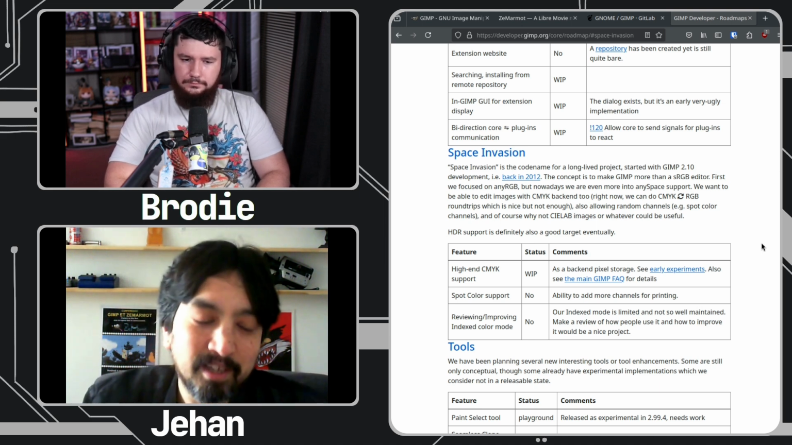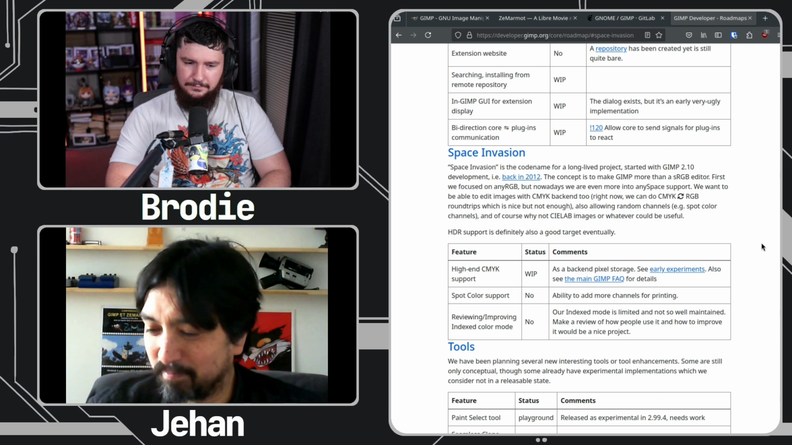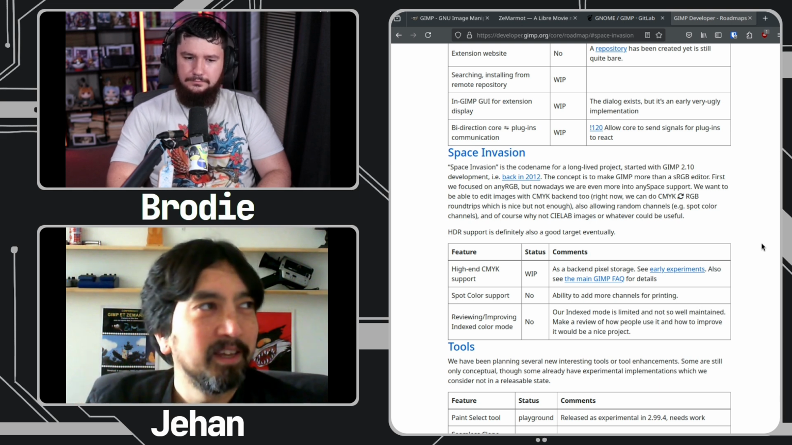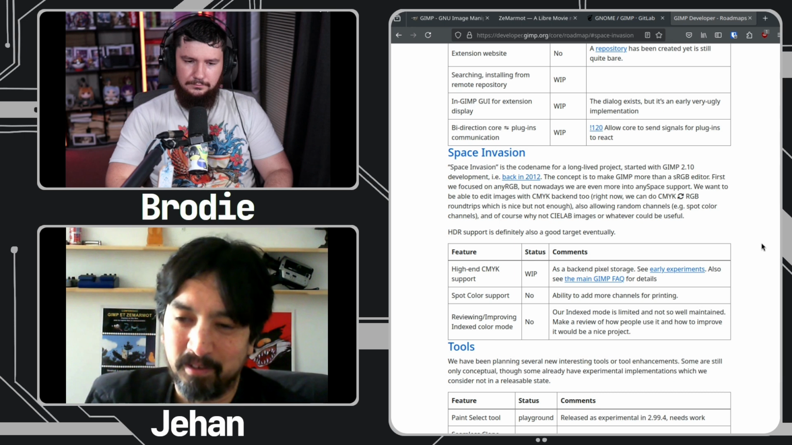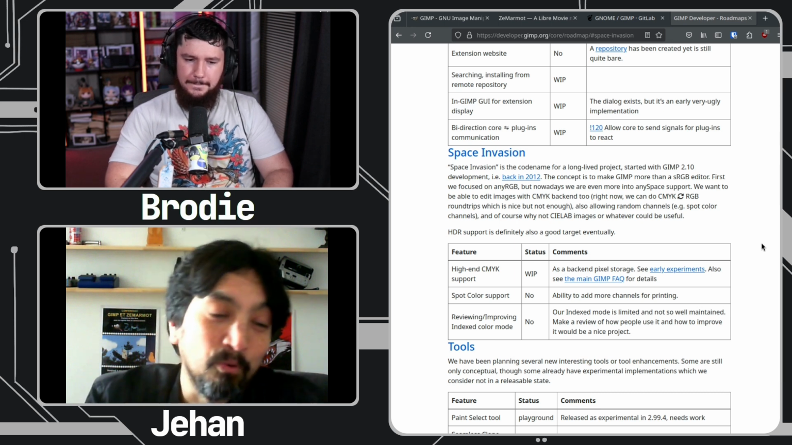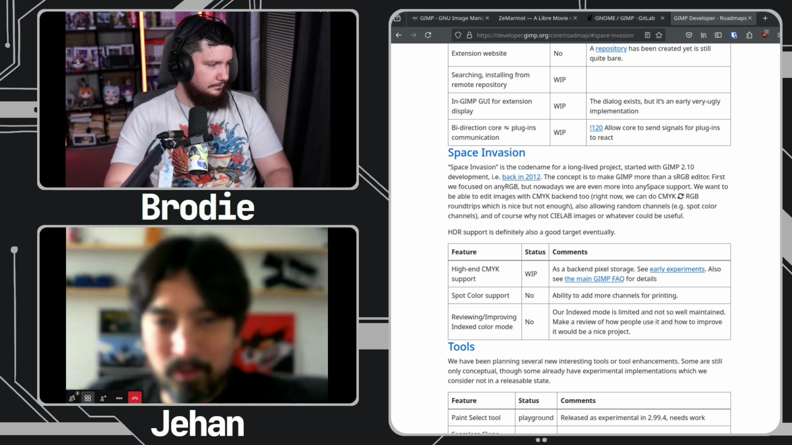It's adding CMYK as a core image format, I mean not just for export, but an image format which you can work with in Gimp, will be part of space invasion. So it's not in Gimp 3, but when we add this, that's the kind of stuff which we consider part of space invasion. So non-destructive effects? No, that was planned for 3.2. Actually, that was the whole stuff.